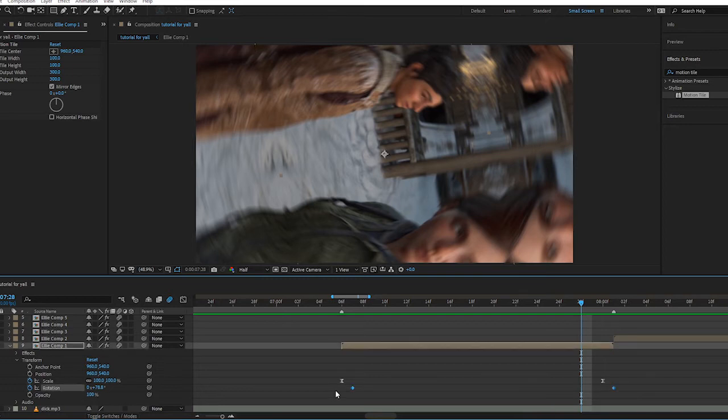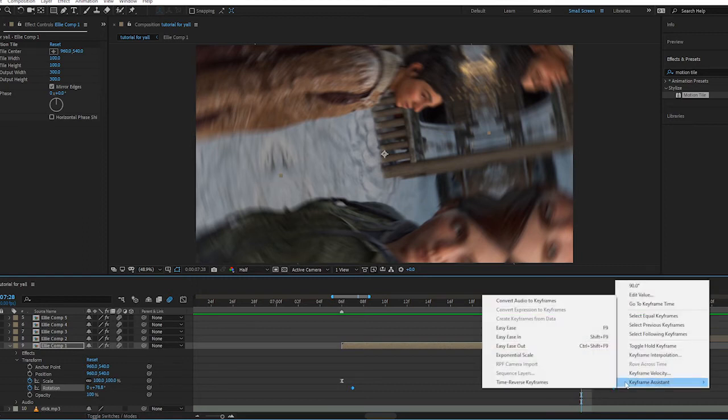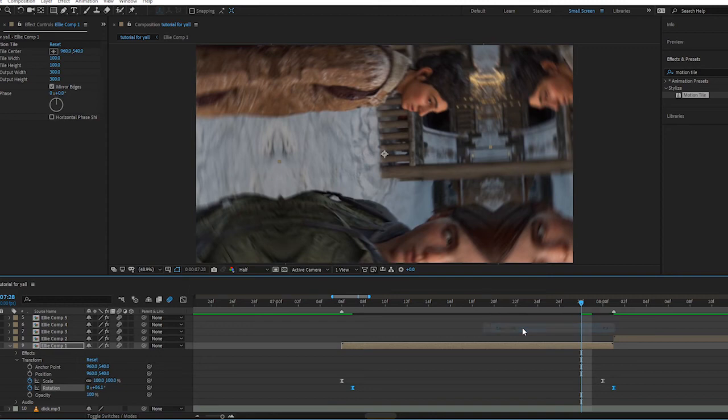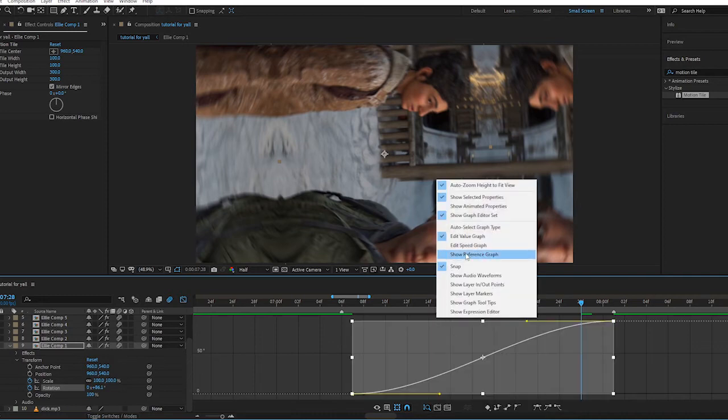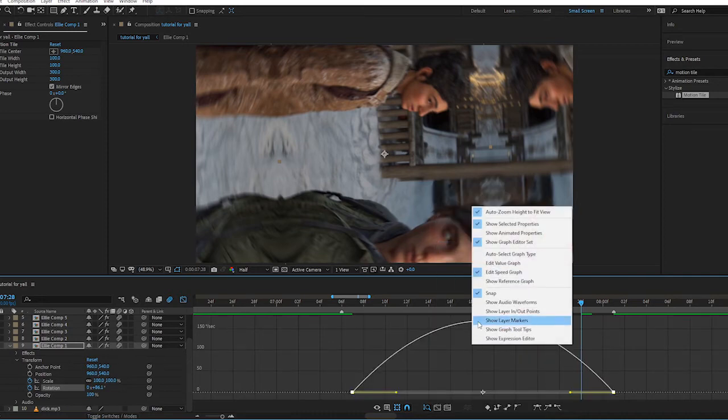Highlight both keyframes. Just make sure when you're doing this, do not accidentally highlight these 2. Once you have highlighted both of the rotation or whatever you're doing, it could be a position, but for this instance we're doing a rotation. Right click, go into keyframe assist, click on easy ease, and you have done it again. Click on the graph editor and then it should look like this, or if you're using the speed graph, it should look like this.